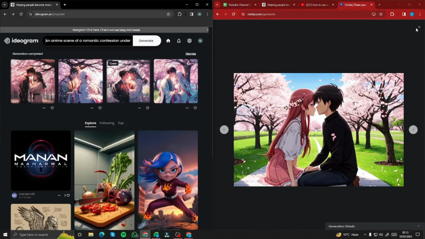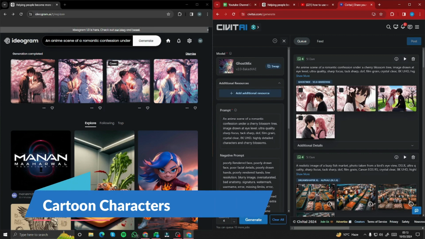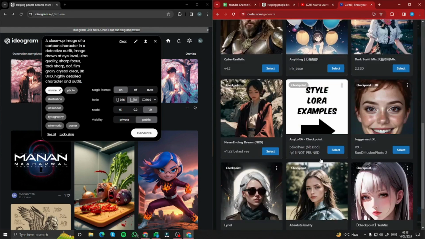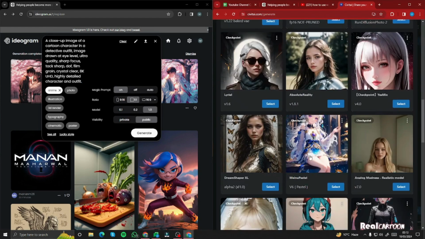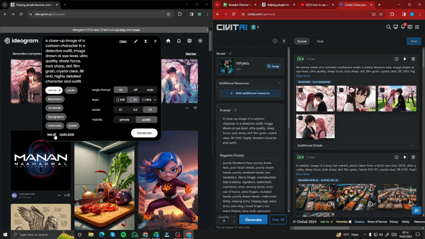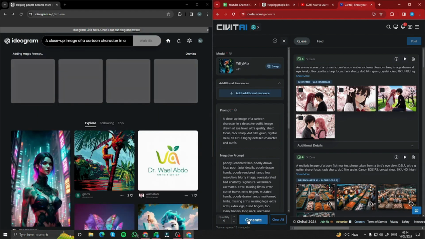Okay, so now last but not least, let's compare cartoon characters and see which one performed the best, okay? For Ideogram, I'm going to say a close-up image of a cartoon character in a detective outfit, image drawn at eye level, and all those important details. Similarly, I'm going to do the same in Civit AI. And in Civit AI, we're going to change the model, of course, and choose a cartoon one. For that, I'm going to choose this Yiffy Mix model. And in Ideogram, I'm going to change the style. Now let's generate and see our results, okay?